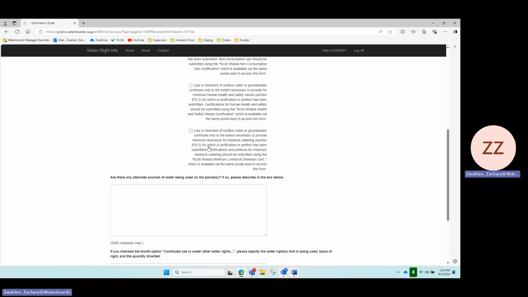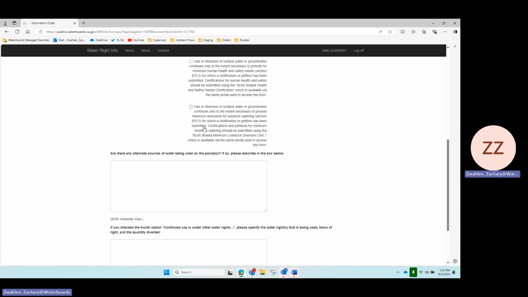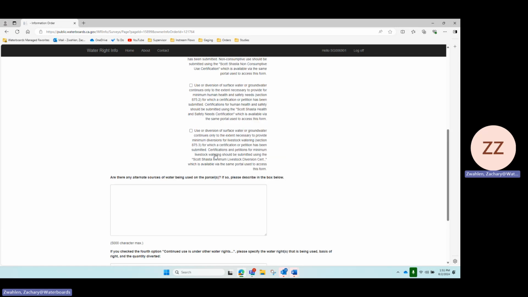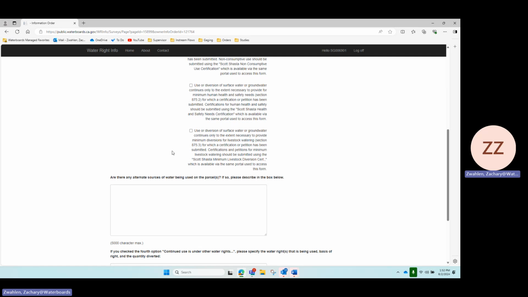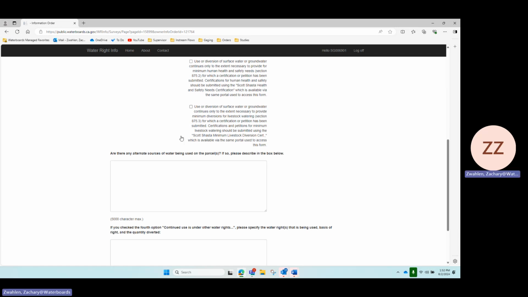The next one is use of diversion of surface water or groundwater continues only to the extent necessary to provide diversions for livestock watering. And this is where the certification or petition has been submitted. For most of these livestock watering, you will want to also fill out the petition form that then also has the breakdown of how the number should be calculated for the individual heads of cattle or other livestock on the property. This should also be found at the beginning when we first opened up the portal form and should be under the Scott portal petition.